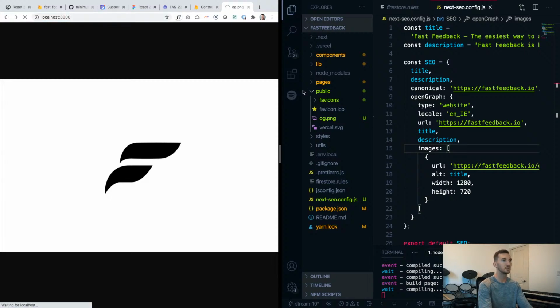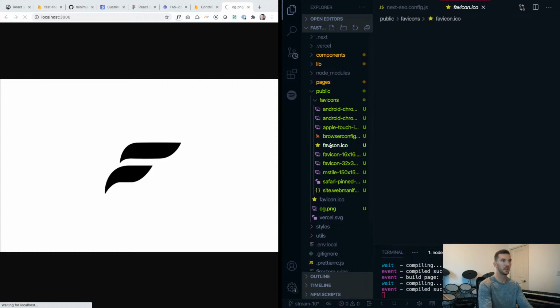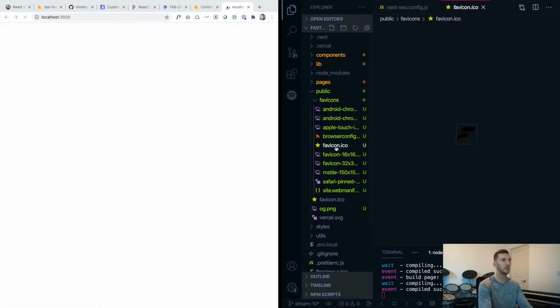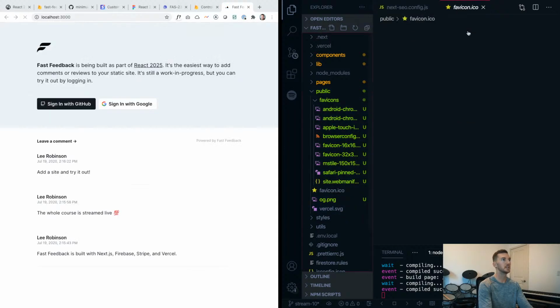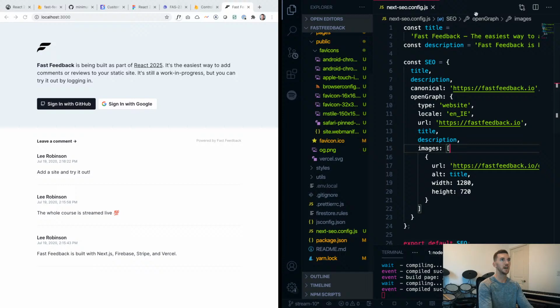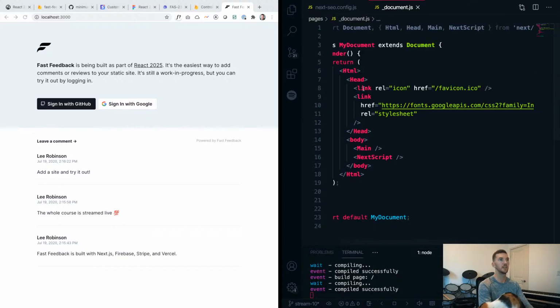Another thing I want to do is take the favicon that I generated, which is just the logo. Let's drop that out and replace the default Vercel one. I did a hard refresh there and I see that update. That's being pulled in my document page. Inside of the head defined here, there's a link to that favicon.